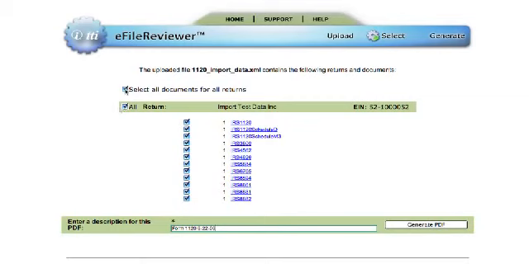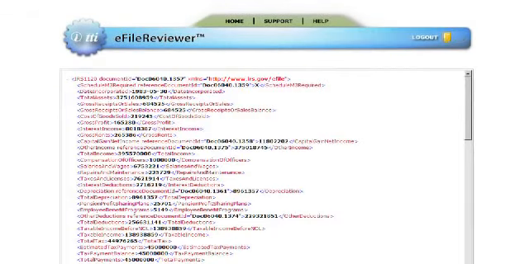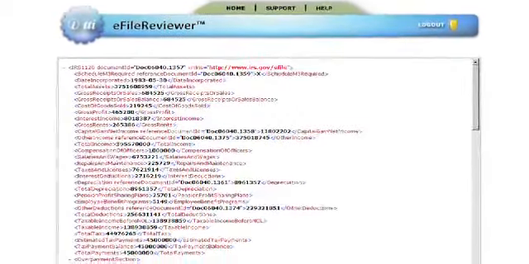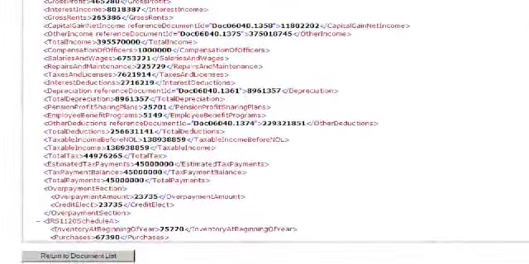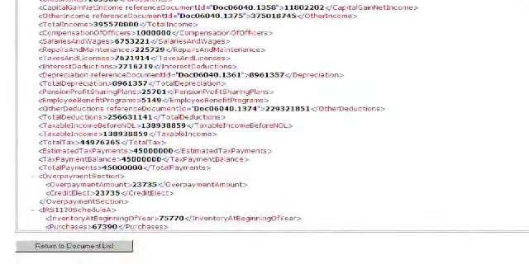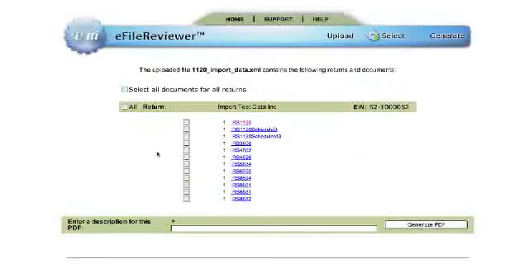On this page, you can also access the XML data for each form or document by clicking on that particular form or document hyperlink. This page displays the XML data as it appears within the eFileReviewer and is for informational purposes only. Therefore, you are not required to take any action on this page. However, you can examine the data elements which populate the form or document selected. By clicking Return to Document List, you will return to the Document List page.